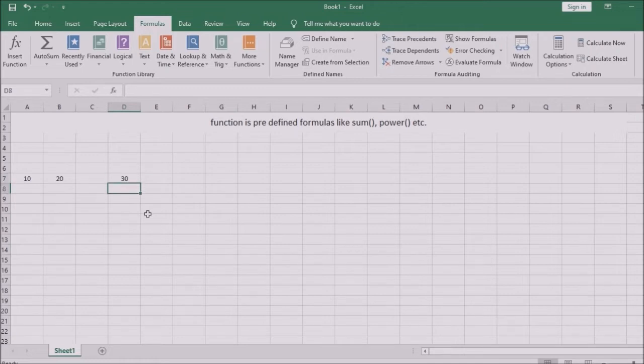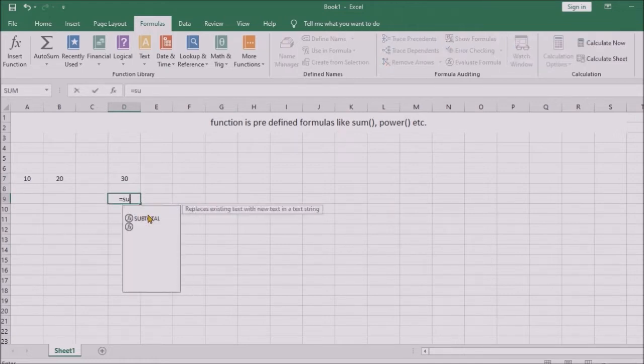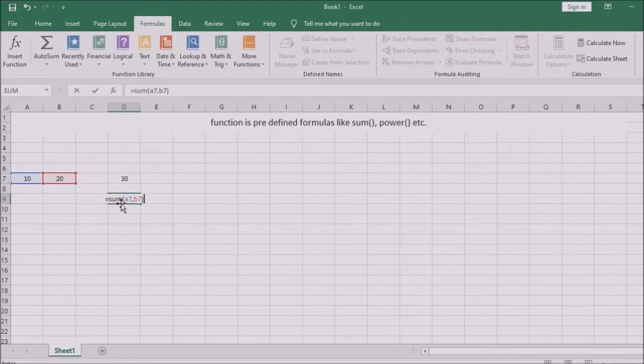Now I use a function: equal SUM, A7 comma B7, and I close it. All functions start from equal, then the keyword, then a round bracket and arguments inside it. Arguments means cell addresses. So I press enter and I get 30. If I change anything here, I write 30, you will see the difference. Yes, when I wrote 30 here, it is 10 plus 30, 40. It is done by formula, and it is also 40 done by function.